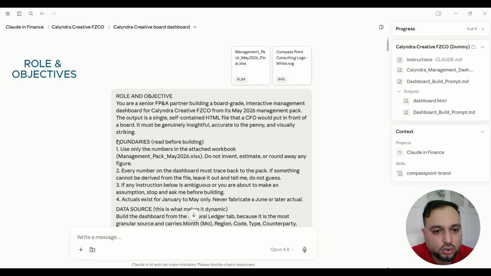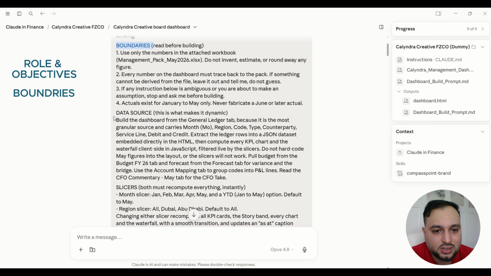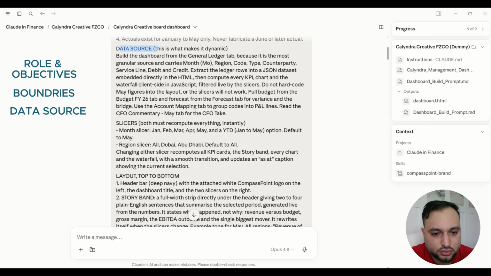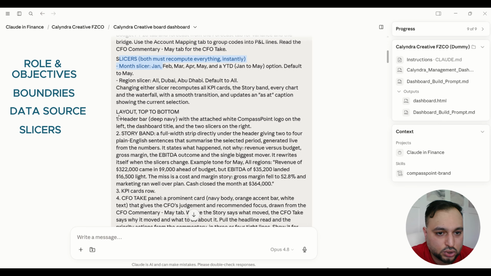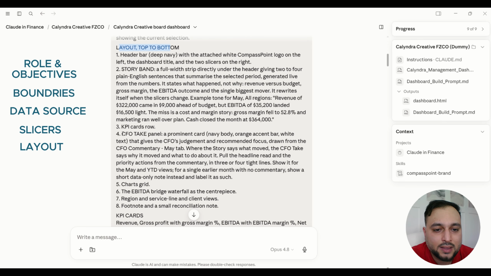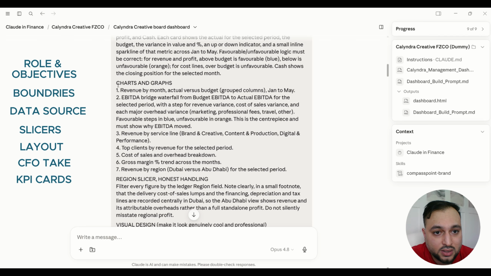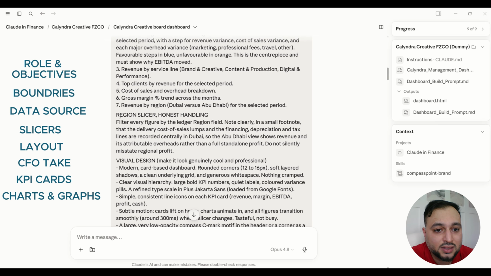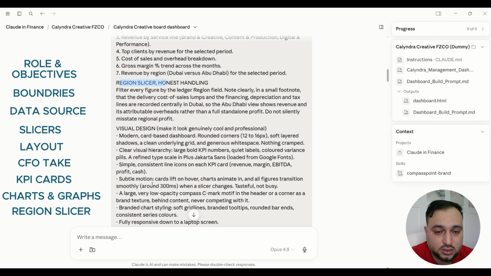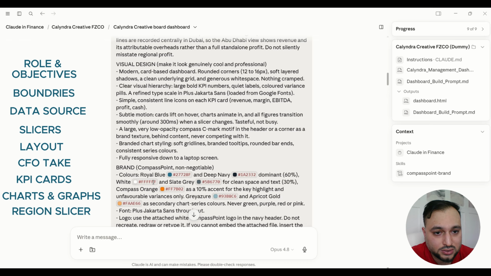So you set the role, you set the boundaries, you talk about the data source, you talk about the type of slicers that you need, you talk about the layout, you talk about that you need a CFO take. You talk about what KPI cards do you need. This will vary business to business and what you want to see, the charts and graphs, region slicer, whether you have or not, it all depends.